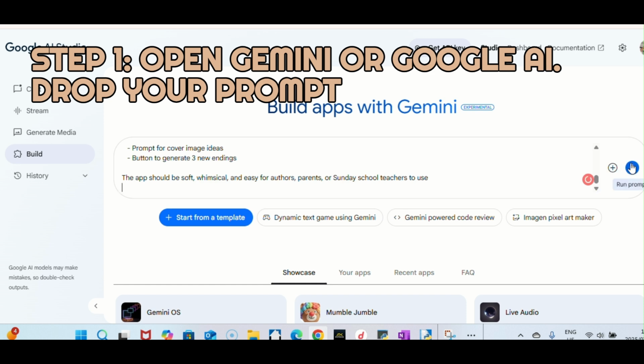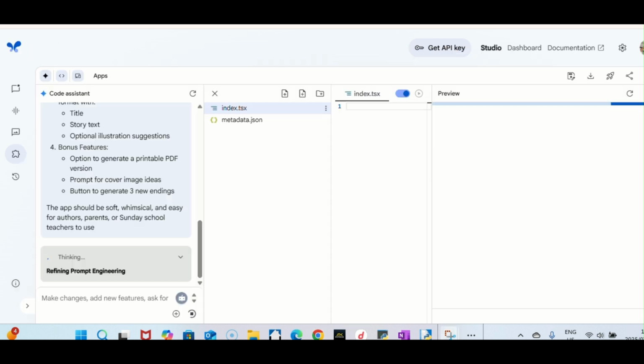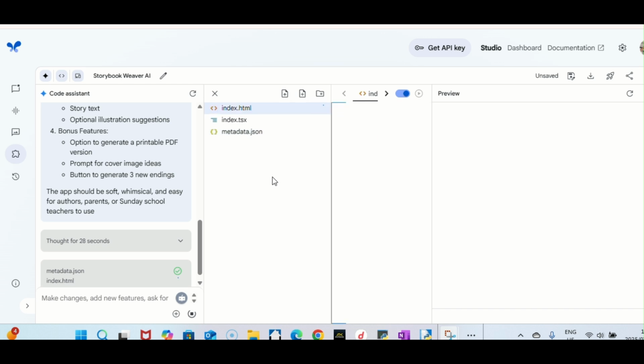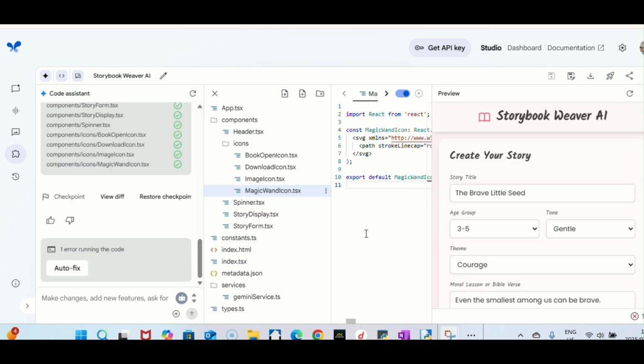The prompt button, and you click run prompt. What's happening here is Gemini is creating the prompts for you. It's creating the app for you. The creation time actually depends on your internet as well and the depth of the prompt that you gave to Gemini. Secondly, our story is ready.